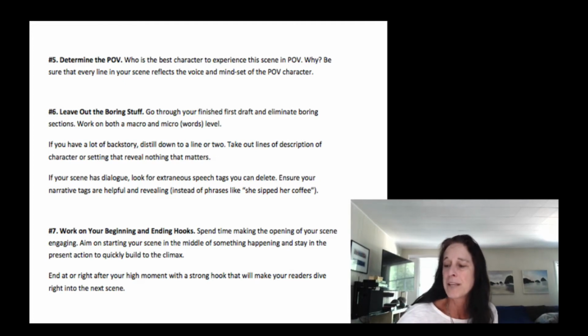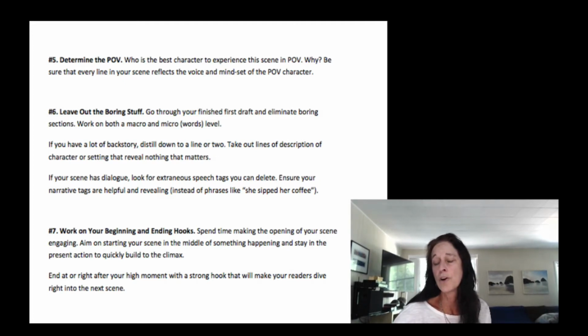Okay, step 7, work on your beginning and ending hooks. Spend some time making the opening of your scene engaging. Yes, we know our novel has to have a hook at the very opening. The very first line of our novel has to have a hook. But every scene, I feel, should have some sort of a hook. It may not be dramatic. It might just be an opening line that helps you get right into the next scene. But I feel that the more you spend on making a really interesting opening to every scene, the better.